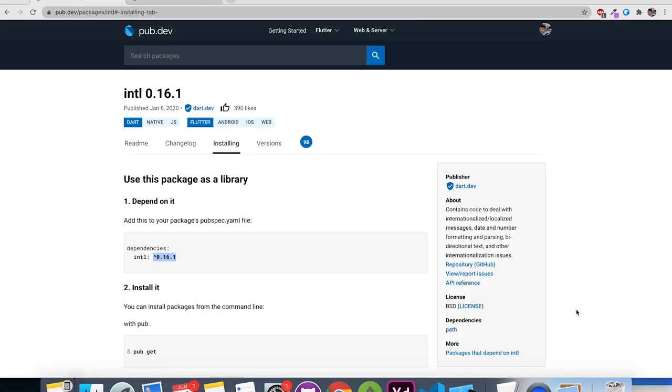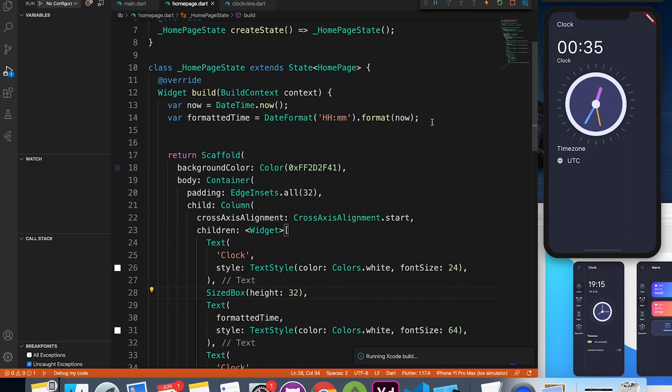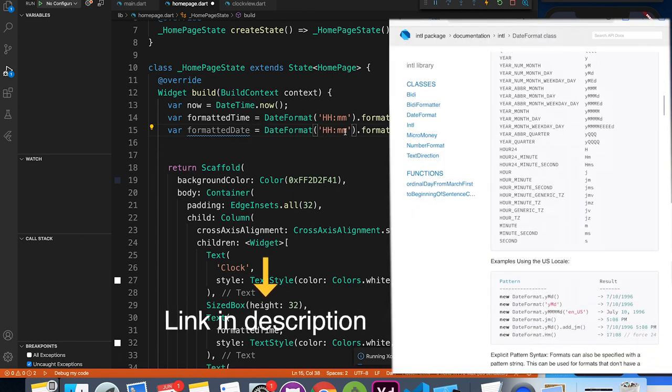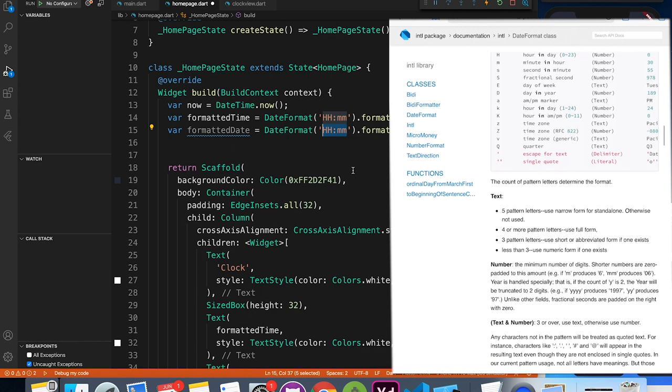For time, we're gonna use the HH:mm format. The capital HH stands for 24-hour format. And the same thing we will apply for the date also. We will use EEE, d with MMM. If you want to know more about this formatting, you can go ahead and check this link. Here you can find all the keys for different date and time formats.